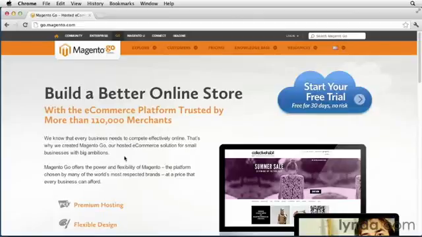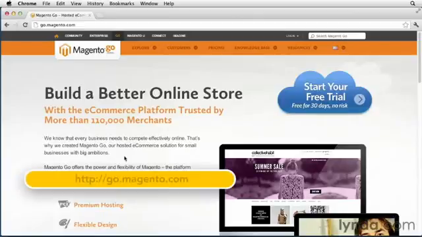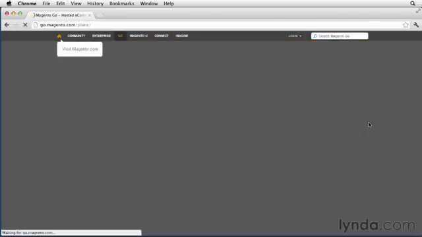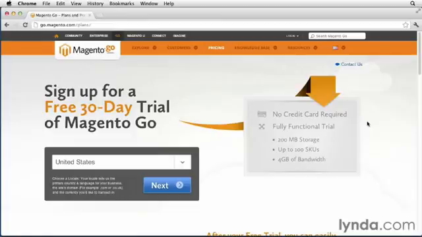To get started using Magento Go, simply go to the website address go.magento.com. Once you've reached this site, you're going to notice that it's taking you to the homepage. In order to get started using the Magento Go system, you simply find the little blue cloud over here on the right that says Start Your Free Trial. Click right here, and it takes you to this page to sign up for a free 30-day trial.